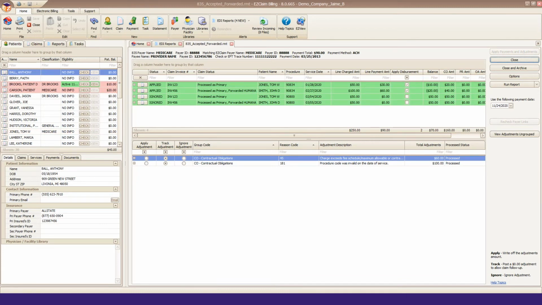If you don't change your posting option, the program will not post the offending payment or adjustments, and you will have to manually enter the amounts. If you would like more information about posting options, check out our Auto Post Options video in our EZClaim tutorial playlist.